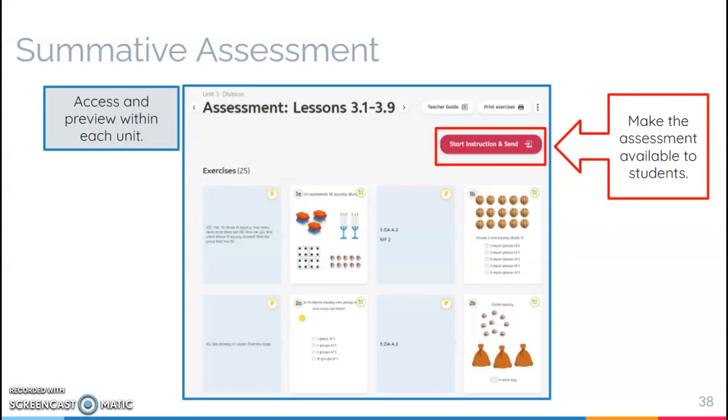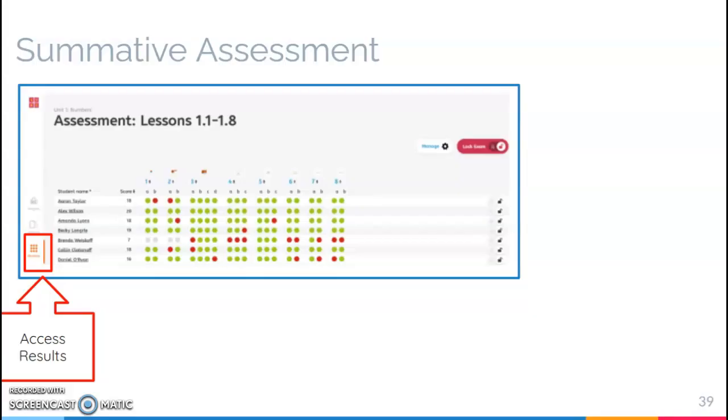The summative assessments can be accessed within each unit. To assign these, select Start Instruction and Send button. To access the results of the assessment, select the Results tab. It is also important to unlock the assessment.